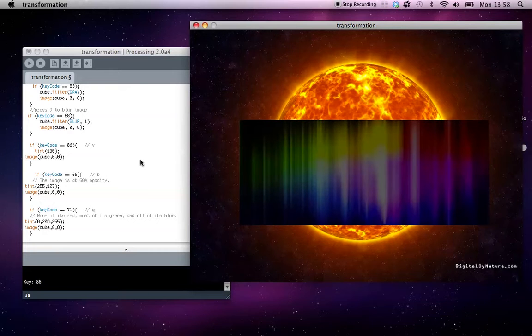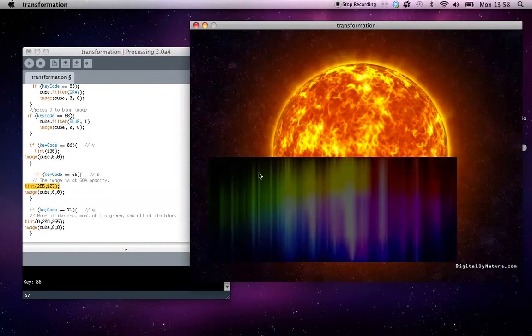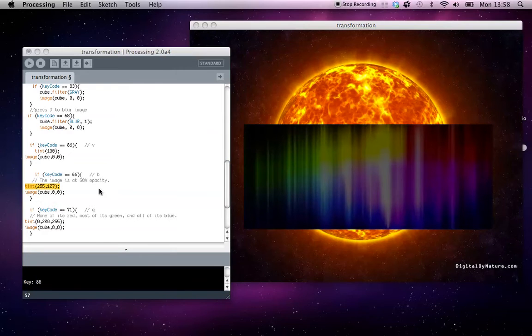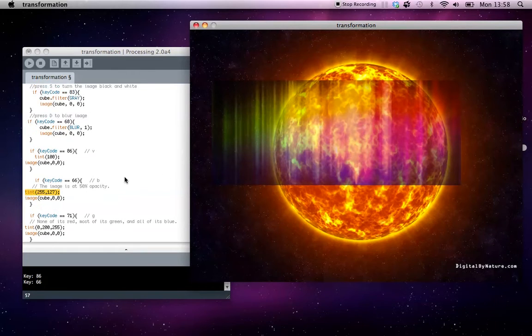Next one, it's got tint 255, 127 after it, this bit here. There we are. So we're going to keep the image the same, but we've got an alpha value, so we should get 50% opacity. So if I press B on the keyboard, there we go, so we can see the image from the background coming through there.